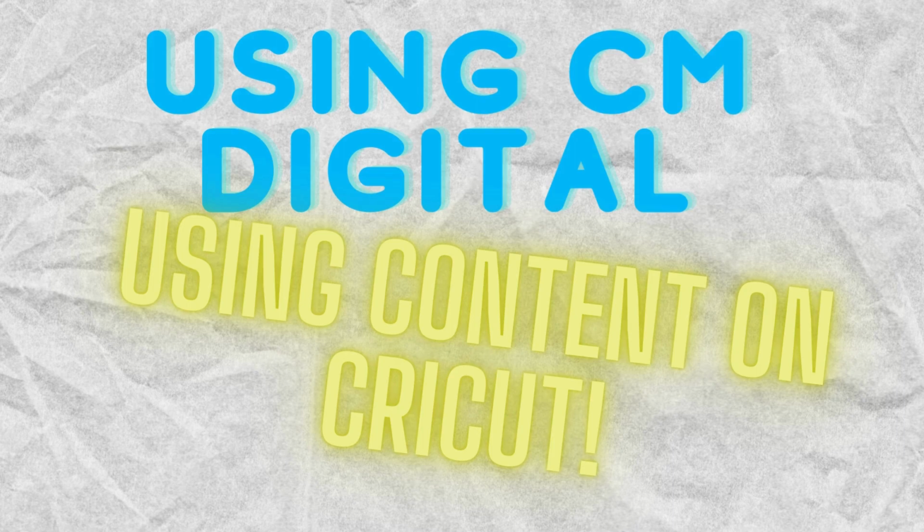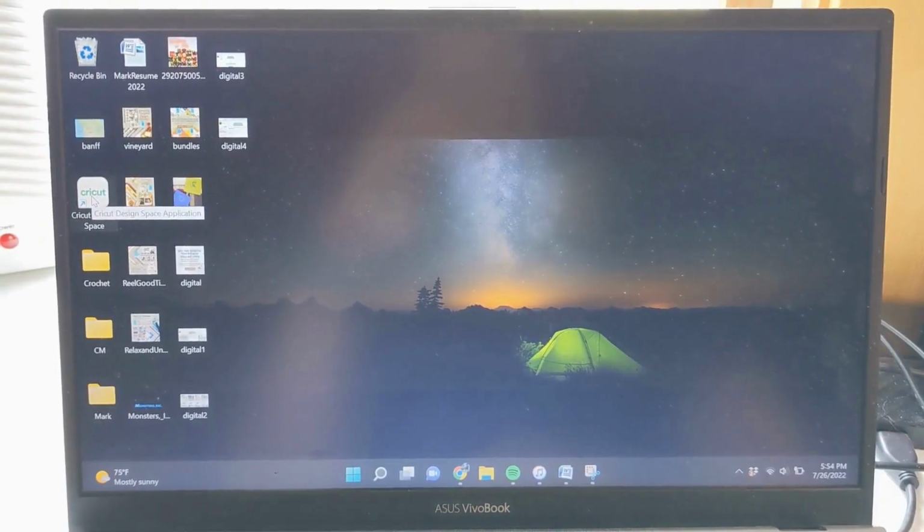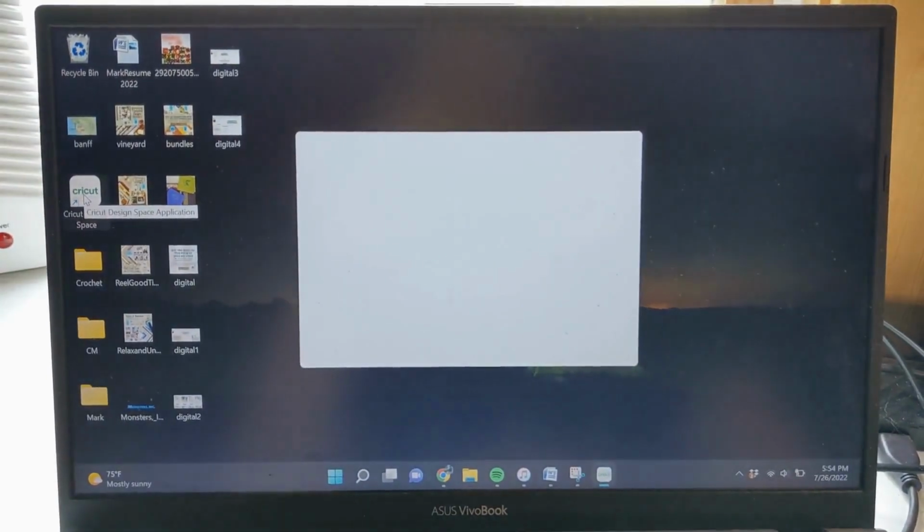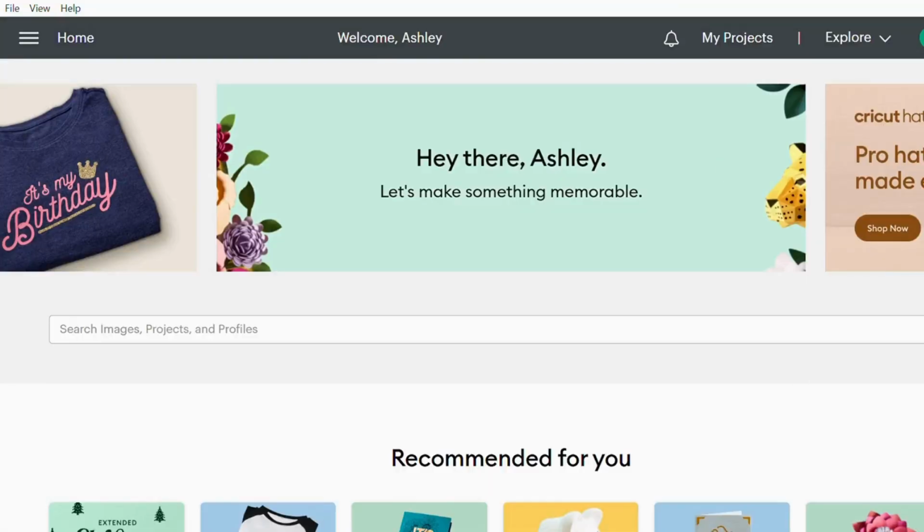Now comes the fun part. You can actually X out of all these folders where you had just downloaded all these files. You can open up your Cricut program, and we'll walk through how to upload these files to your Cricut so you can print them and use them as your own embellishments at any time.